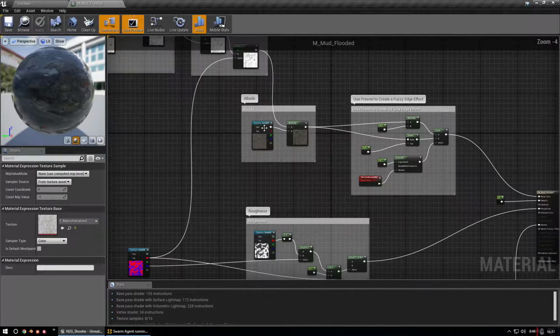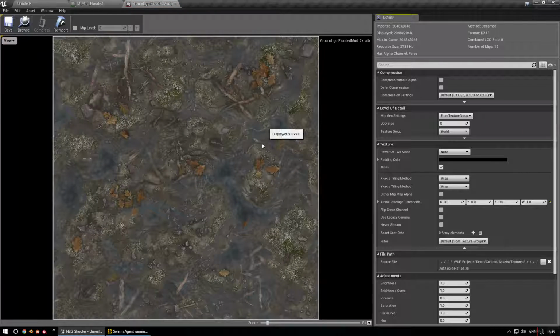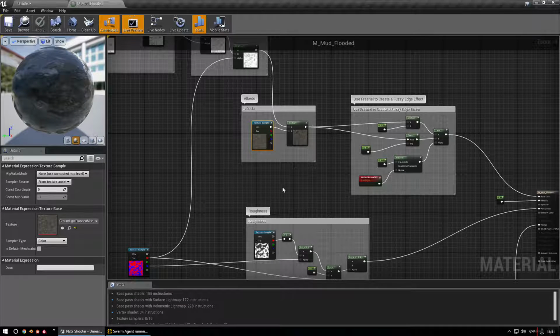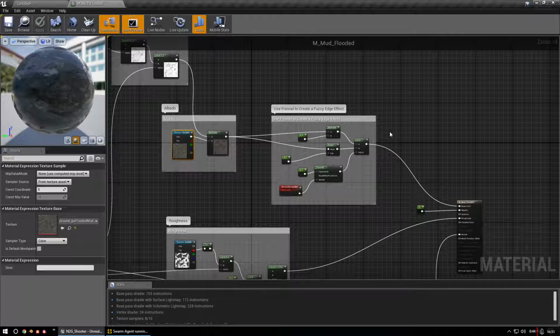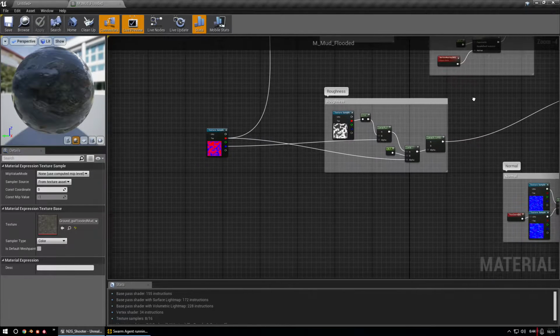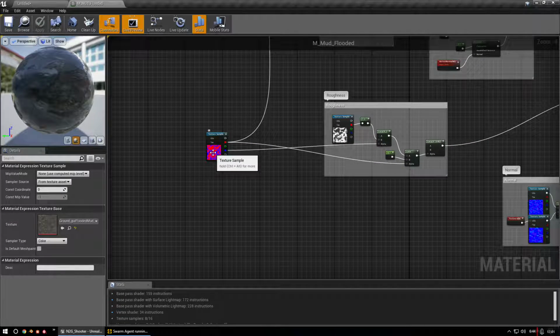We get down here, we're using the albedo. That's the actual ground texture. I can click on this and load that texture. That's the actual diffuse, the actual colored texture, and that's getting multiplied out, and then we do a fuzzy edge effect on here with Fresnels. And then over here we have a normal, or this is my mask here.